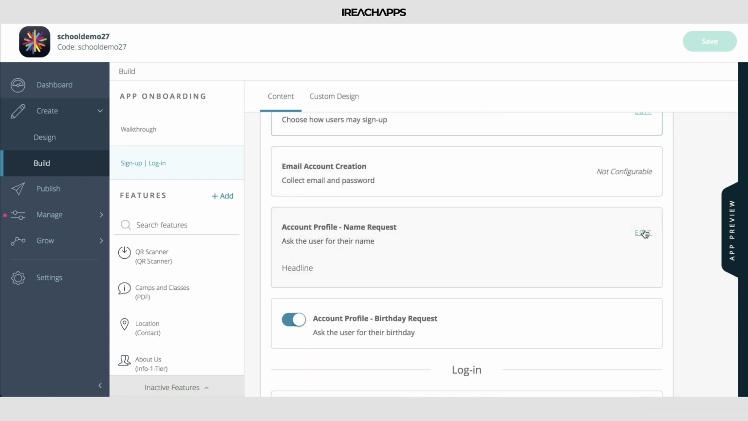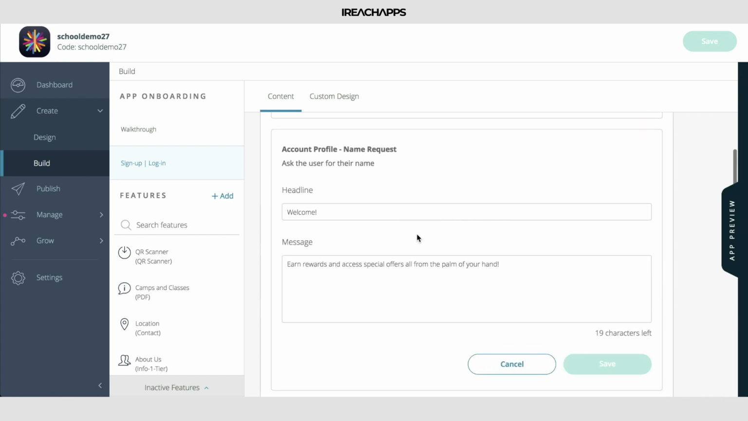Now let's look at account profile name request. I want to ask the user for their name, and obviously my headline could be welcome, or anything else that we want. I'm going to keep welcome there because I like that. And in terms of the message: enter your name so we can identify your relationship with your child.